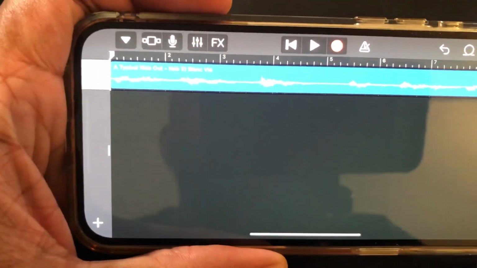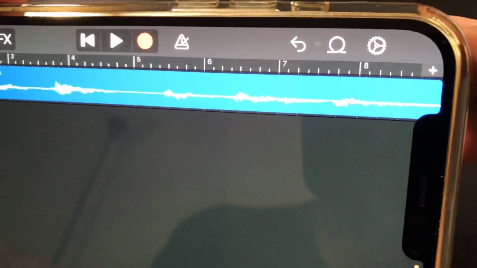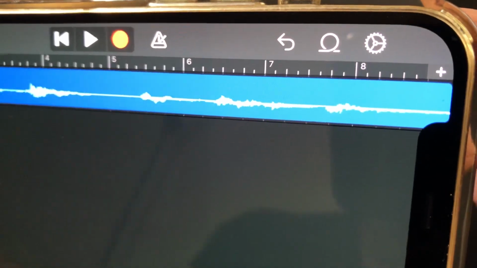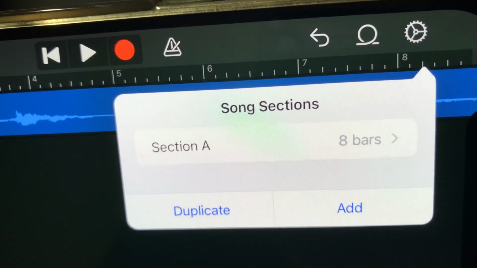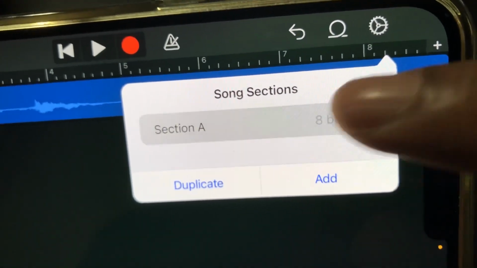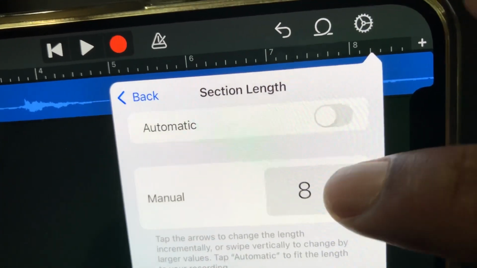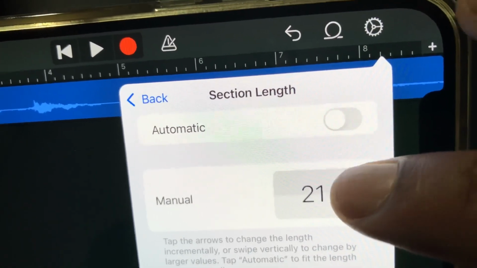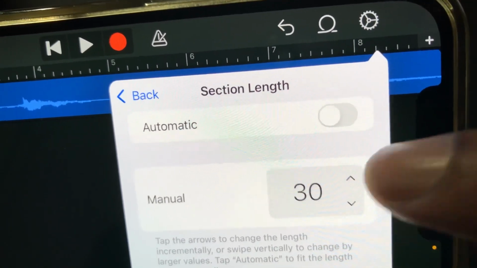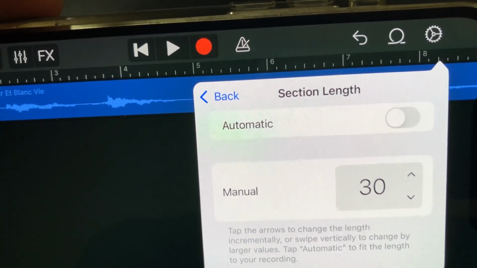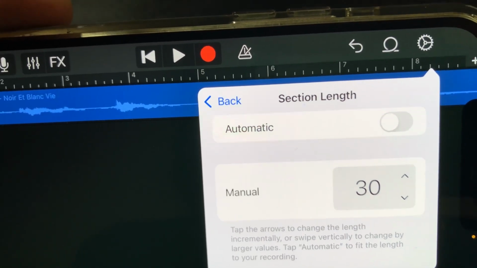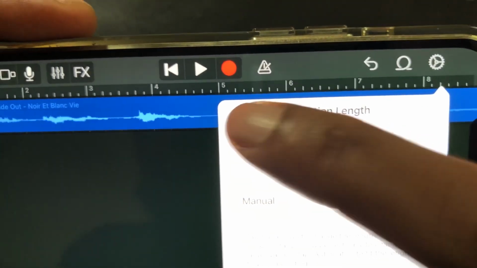The next thing you're going to do, once you have the song on your timeline, you see that little plus button right there? You're going to tap that. So let's tap that little plus button. You see where it says 8 bars? We're going to change that to 30. You're going to change it to 30 because the maximum allowed for a ringtone is 30 seconds. So you're going to change that to 30 and you're going to click on back.